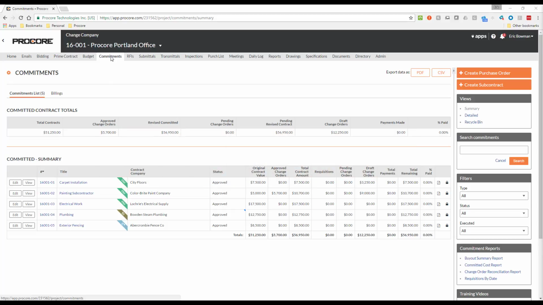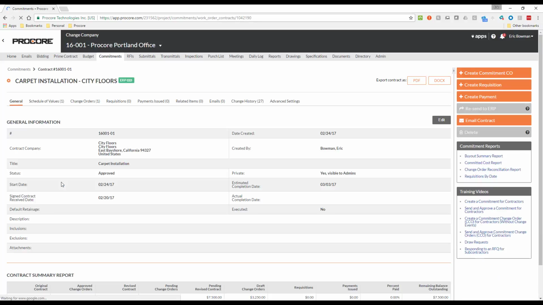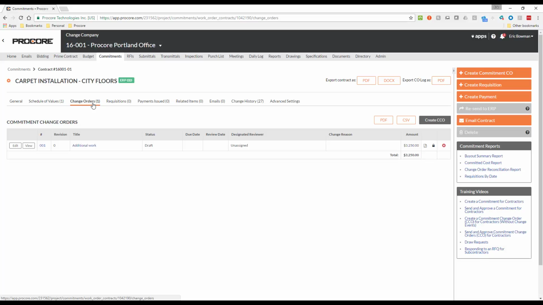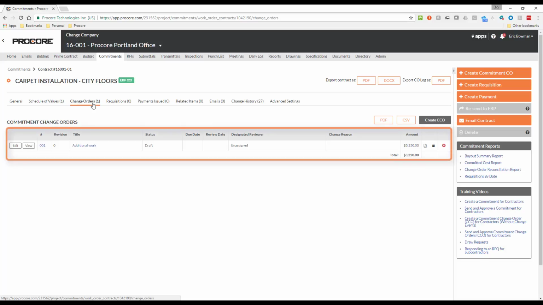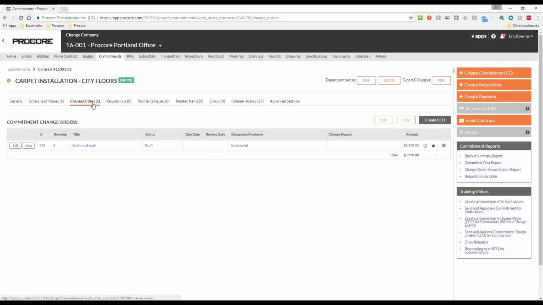To demonstrate the process of exporting a commitment change order, I'm going to start by opening one of the synced commitments. And now I will go to the Change Orders tab. Here I have a commitment change order that has been entered in Procore, but it has not been exported to QuickBooks yet. Let's take a look at it.